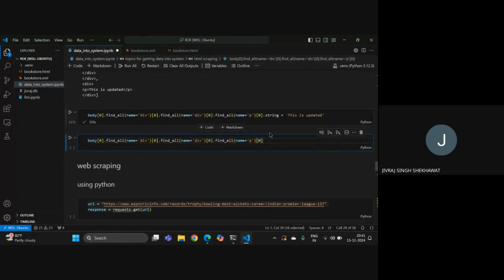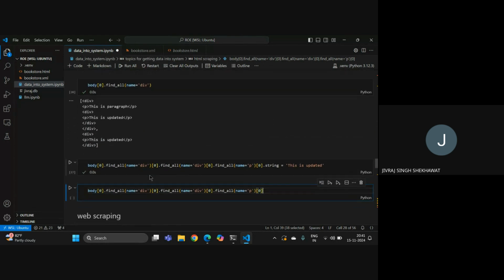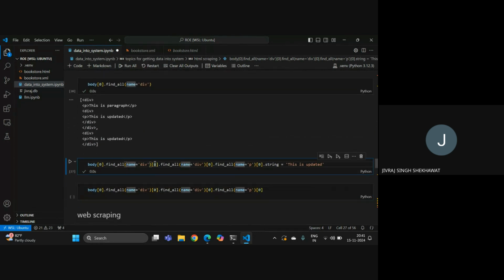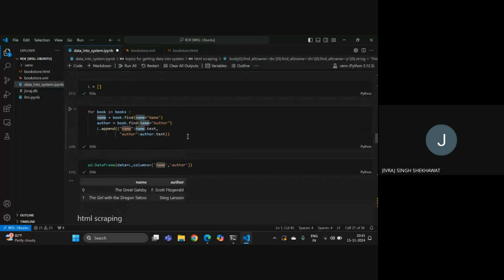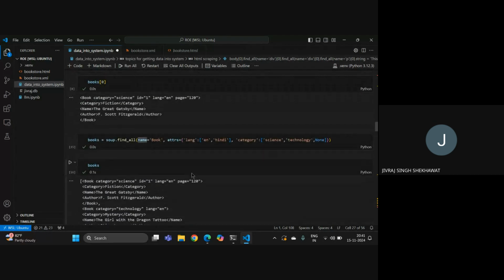So this is the way to get information from a particular tag, and then we can pass the attributes using this dictionary format, key value format.